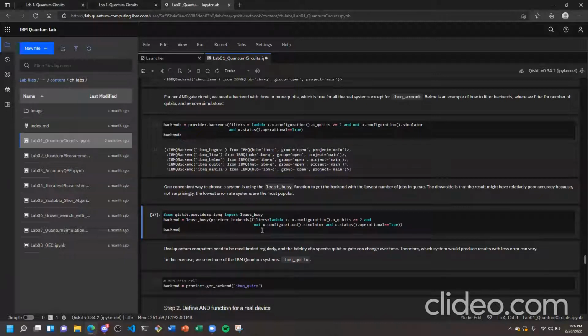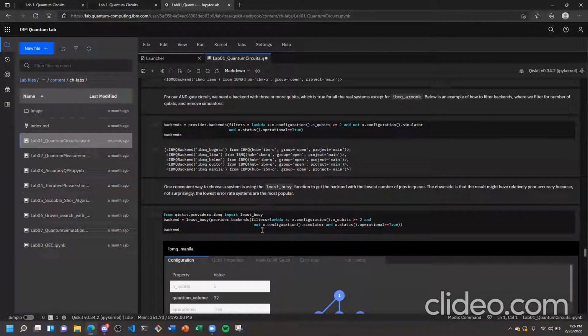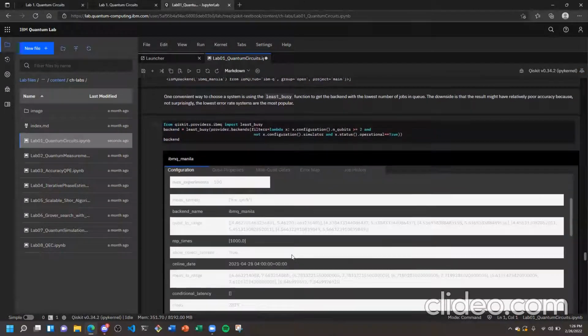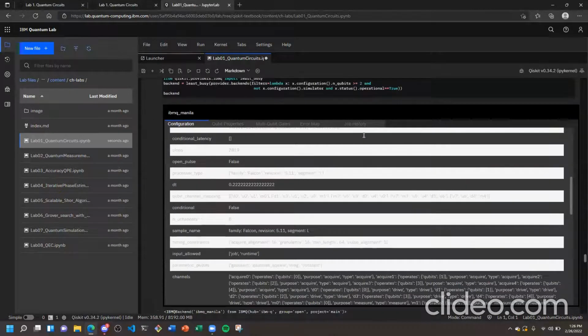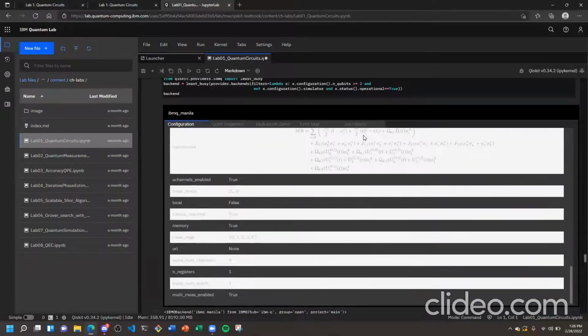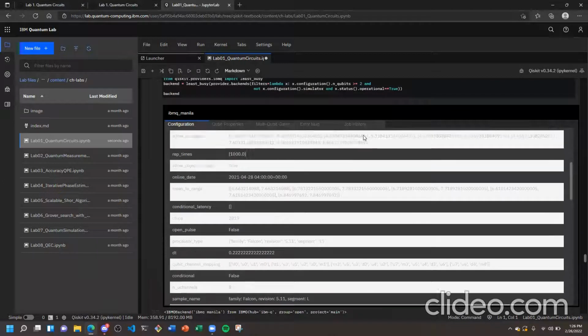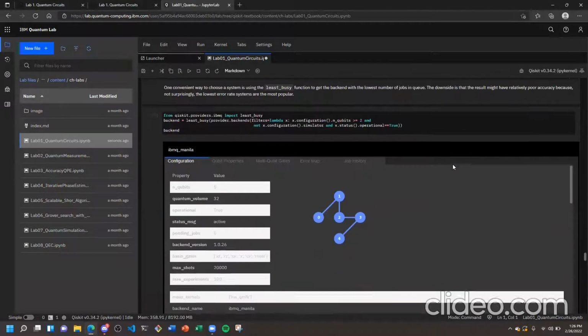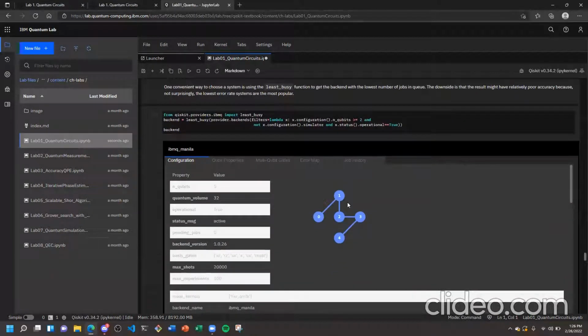So you can run this. And wait for it. So we see right now that IBM Q Manila is actually the least busy. And it gives you the configuration, the qubit topology, and all the other properties.